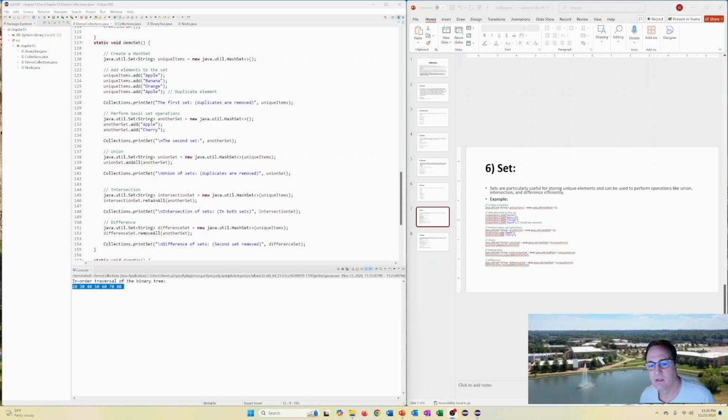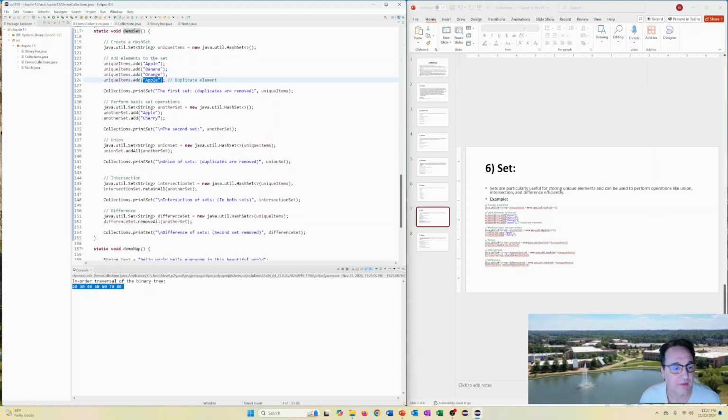Next, we look at sets. Sets are particularly useful for storing unique elements and can be used to perform operations like union, intersection, and difference. Here we've created a set, and we will add 4 elements to the set, the last of which is a duplicate. And then we will print the set with the duplicates removed, and then we will create another set, add to it apple and cherry, and we will print the union of those, and we can see where the duplicates are removed as well. We will then print the intersection, and then finally the difference.